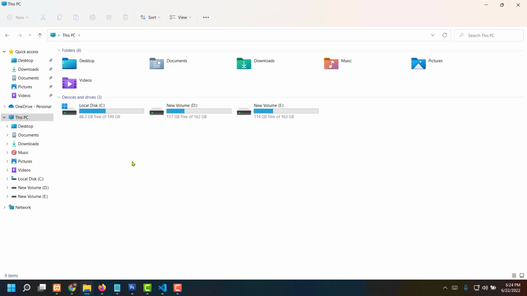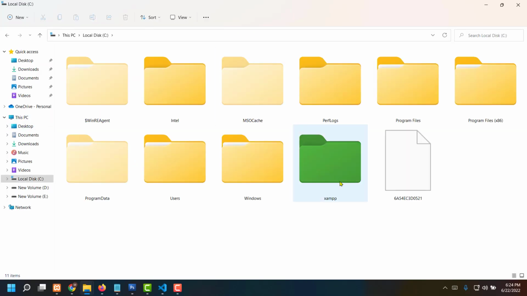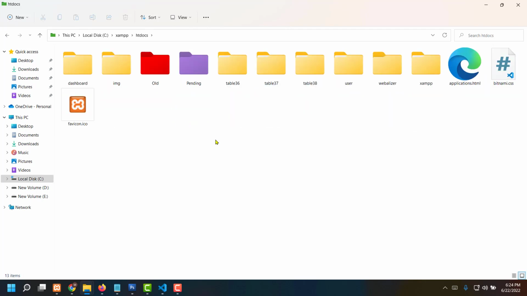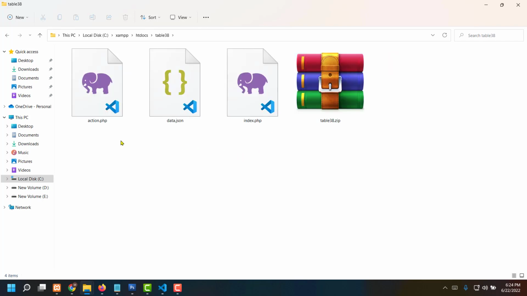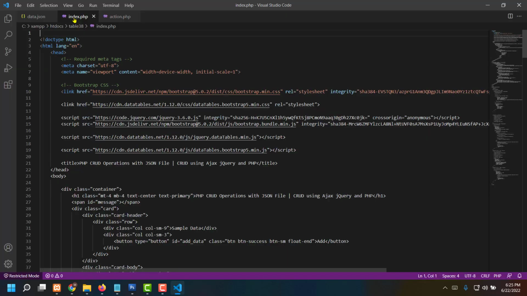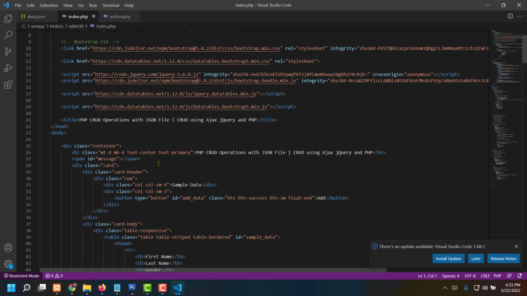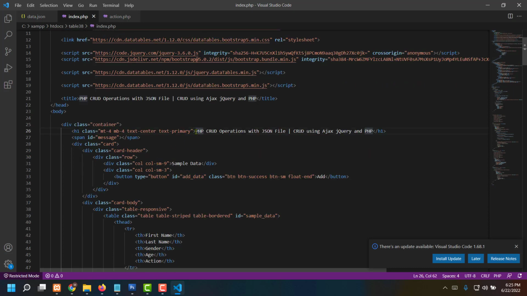Let's go. We have to go to our XAMPP, then htdocs, then our targeted table. Now I'm making table 38. Click here, and then you see action, database, that means data.json, then index PHP. Now I am opening everything. Index is the main file, and you can see some information here. Also you can change your table, no problem. That is the title of this table, you can change it from here. Another name you can add or delete from here, no problem.